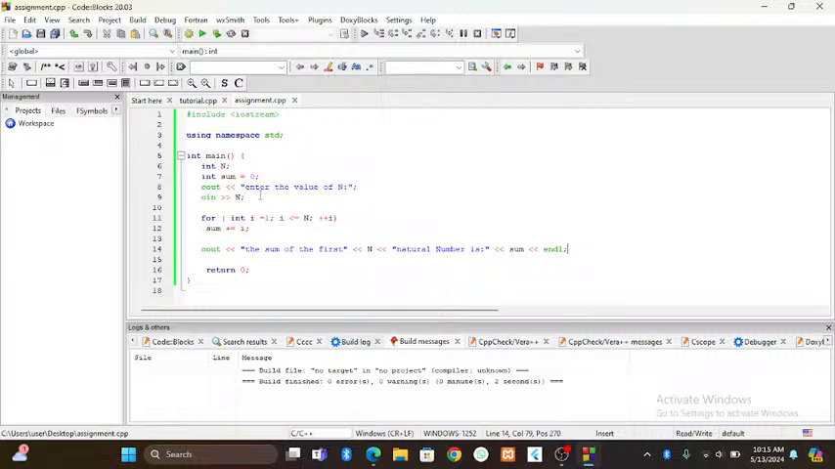I think you understand everything, even this one. If you run this one, you'll see the sum of the first number. You see that is the sum of the natural numbers.